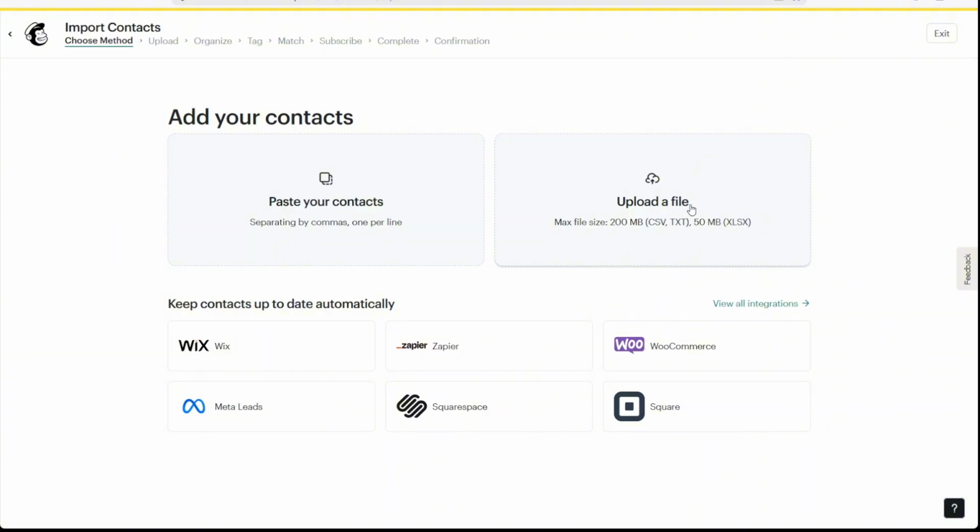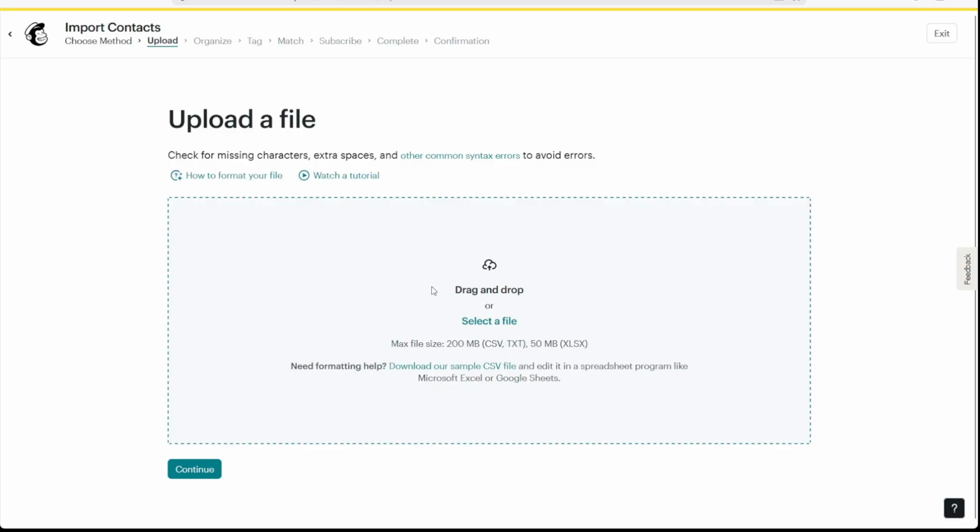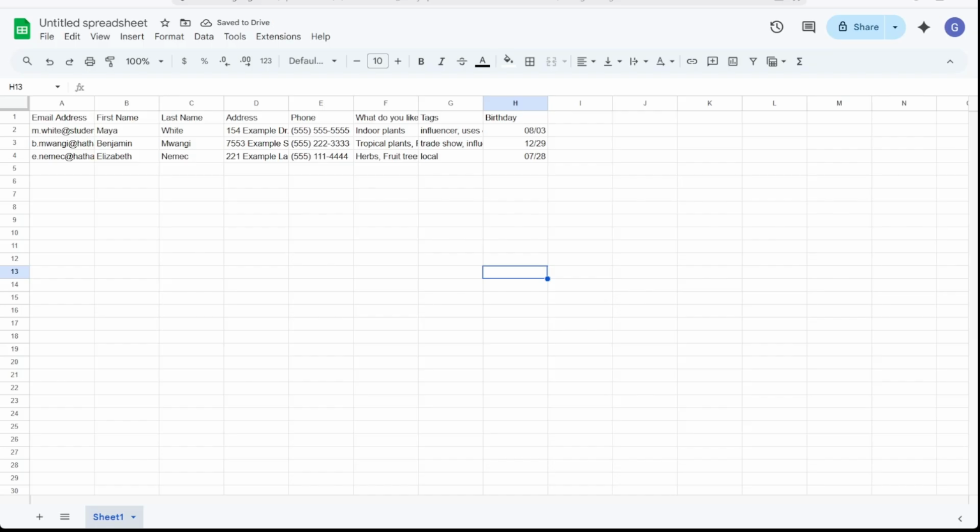So in here, we will upload a file. From here, you want to click on download our sample CSV file. And from there, we will open it through Excel or Google Sheets. And for this demo, we will open it through Google Sheets. Once you open the file, it will look exactly like this.